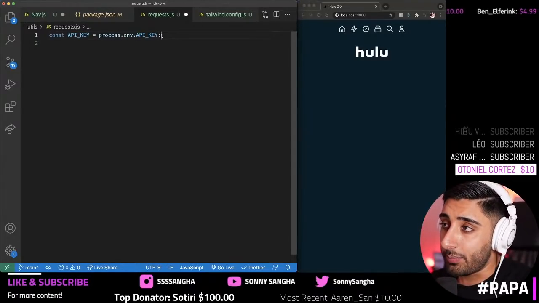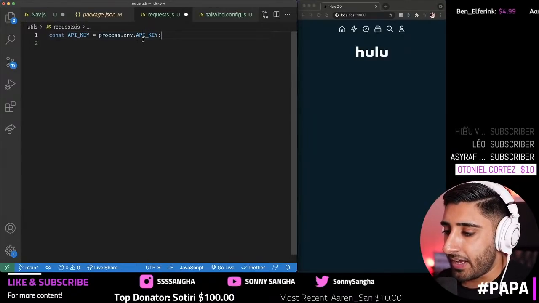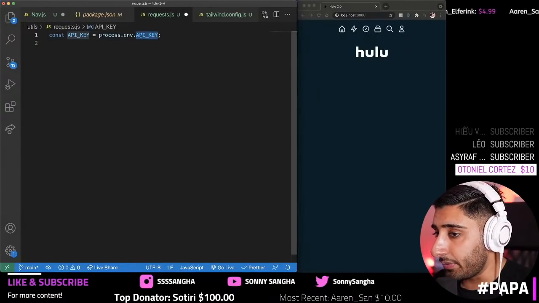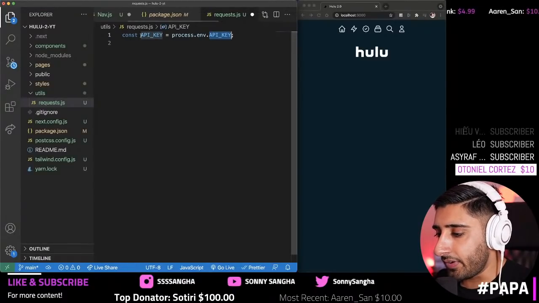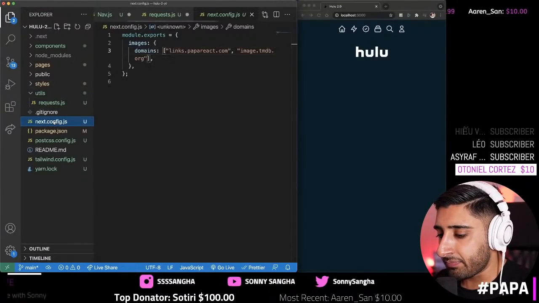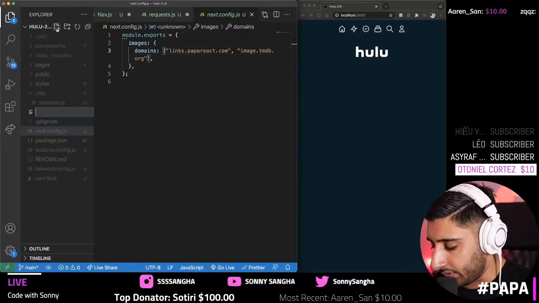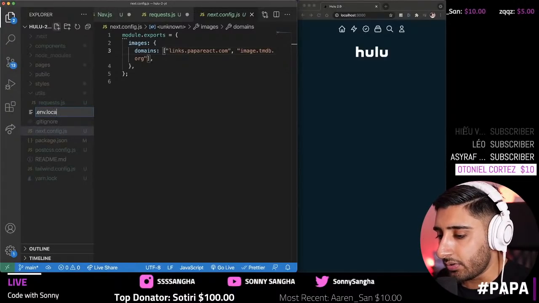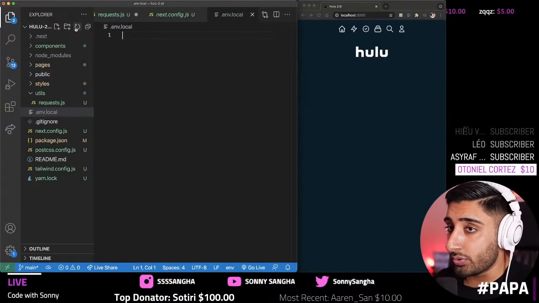So what we have right now is an environment variable. The way that we have an environment variable is we go inside of here, and I'm going to create a file here called .env.local. This means our local environment files.